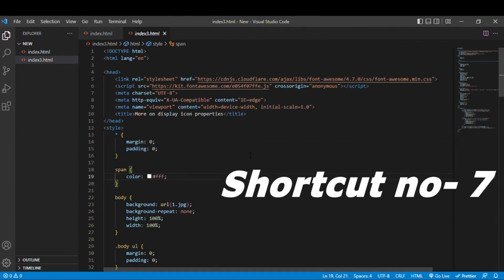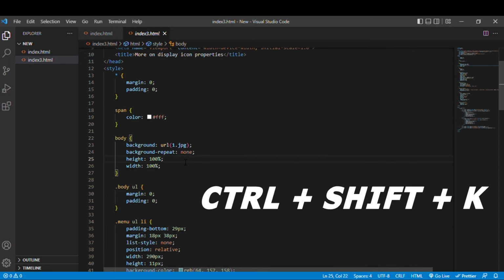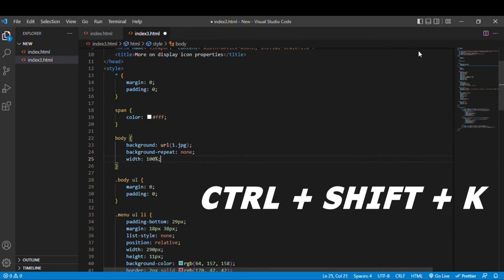Shortcut number 7. We can delete the whole line without selecting all the text. Without the backspace key, we can simply click Ctrl+Shift+K, then all the line will be removed.